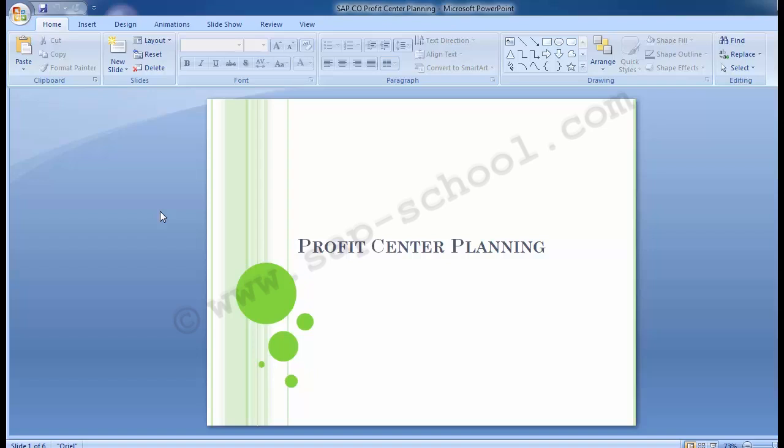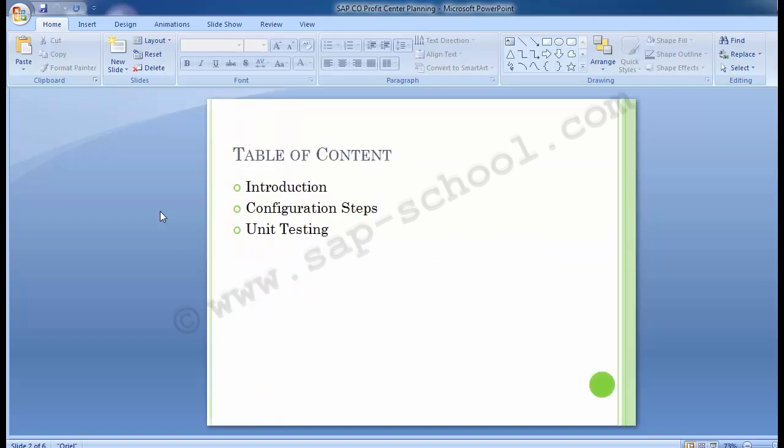Now let's see what are the table of contents that we'll be covering in this. We'll be covering introduction on profit center planning, configuration steps, and unit testing.